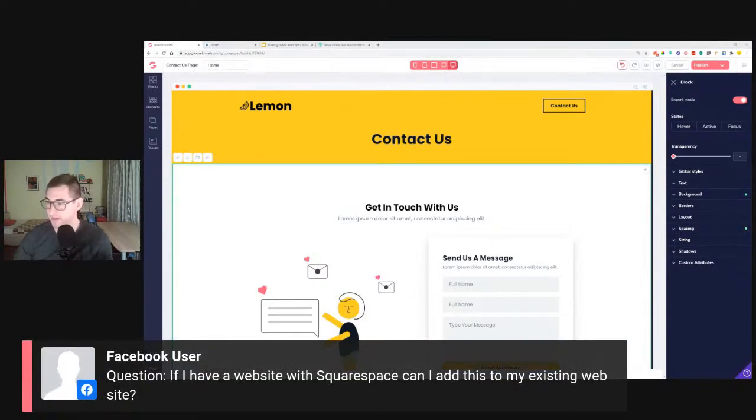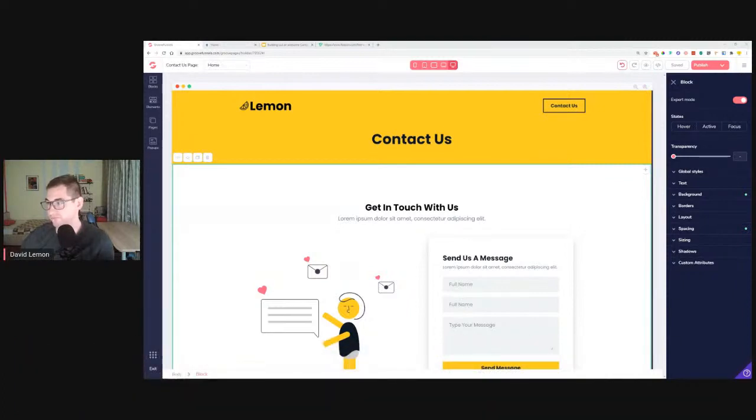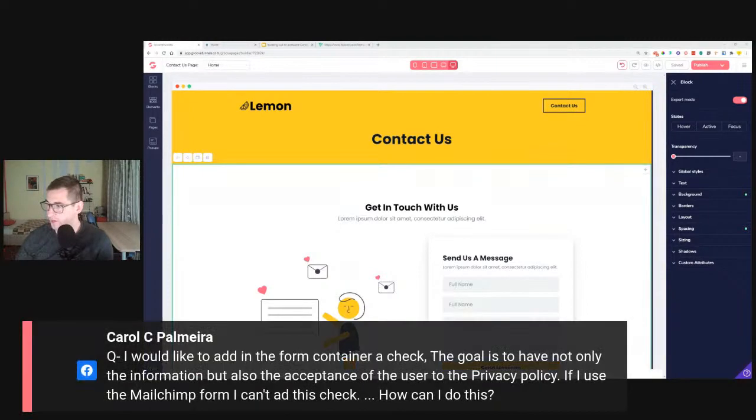Question, if I have a website with Squarespace, can I add this to my existing website? No, what we are building is in GroovePages. In case you follow these rules and follow this technique and method, what we did today, you can actually build this on Squarespace in case they allow that on their side. I actually never use Squarespace, so I don't know if you can go into depth designing sites like what we did today. Okay.